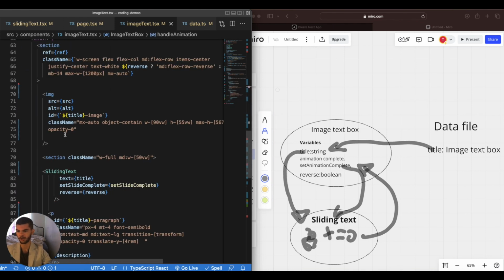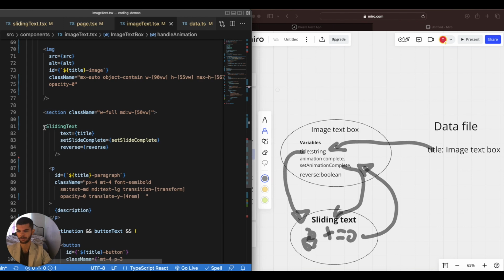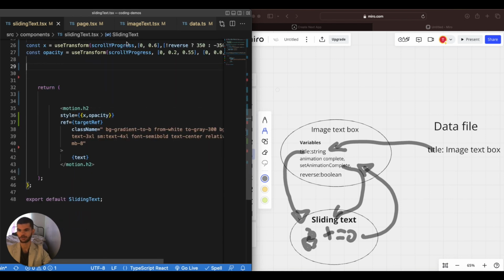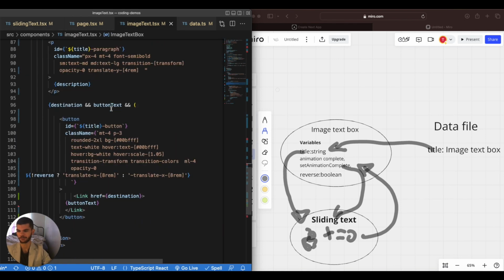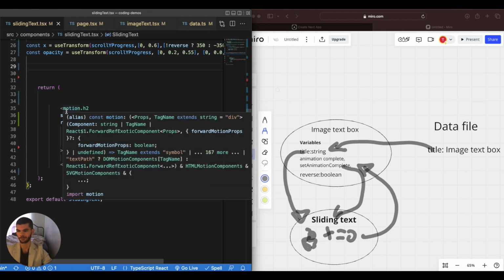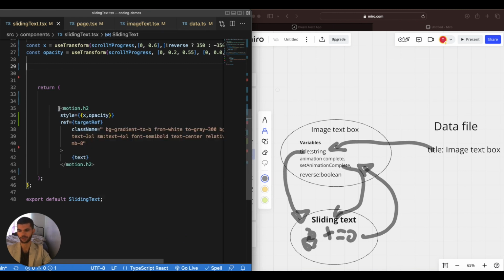So instead of writing it all out in this file, we can write it in a new component, which is the sliding text. So we can have all the logic done in here, so that back in this component it looks nice and simple. And also this sliding text can be used in other parts of your project. This is a really good way to keep your code maintainable, easy to read, and scalable for big projects.